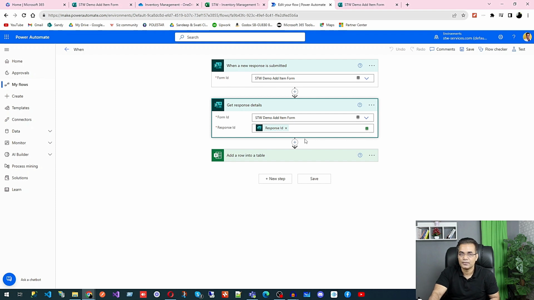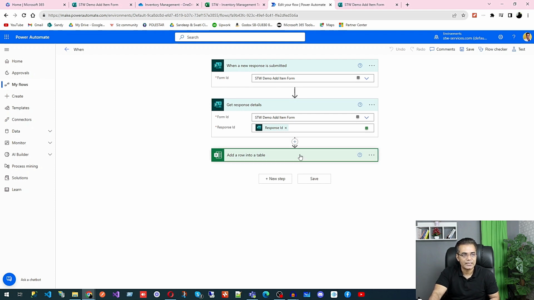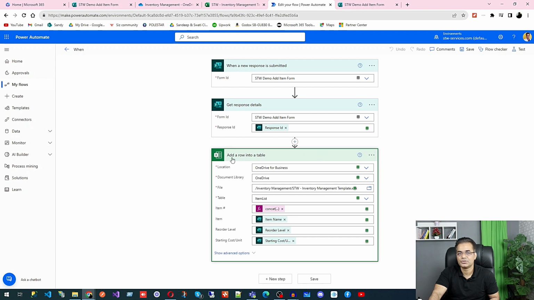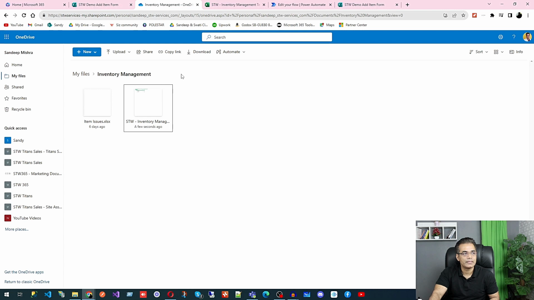in other steps. So we are getting the response here, and after that, I used an action, that is add a row into a table for Excel Business. So OneDrive for Business, that is what you need to find there, and then you will select OneDrive for Business from this drop down. Then you will select OneDrive because my folder is in OneDrive.